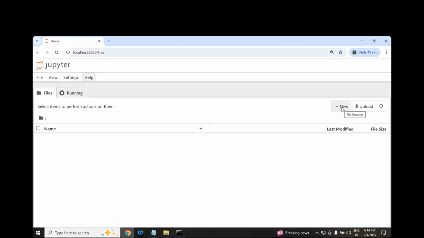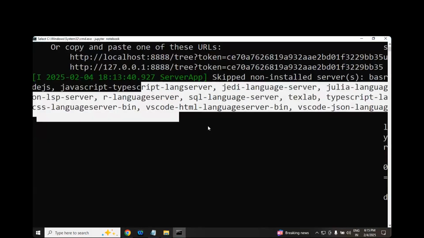New. Click on this. Now click on Python 3. Click on Python 3. You can see some kind of kernel, the Python 3 kernel. Click on this one. When you hit this, the Jupyter file will open automatically. The first time it takes some time. Click on this.